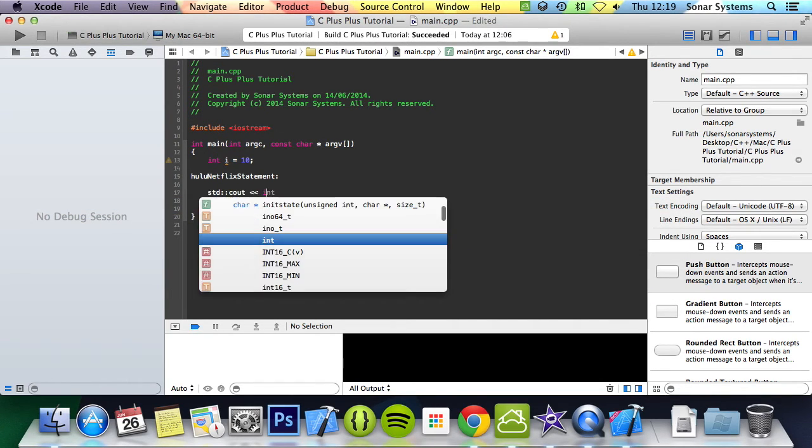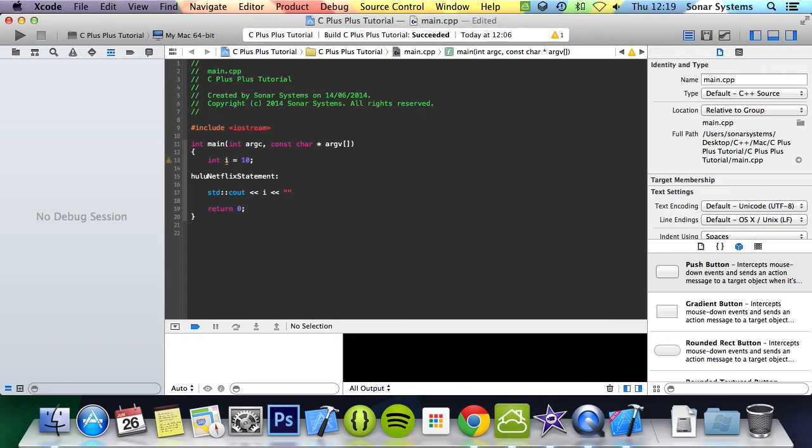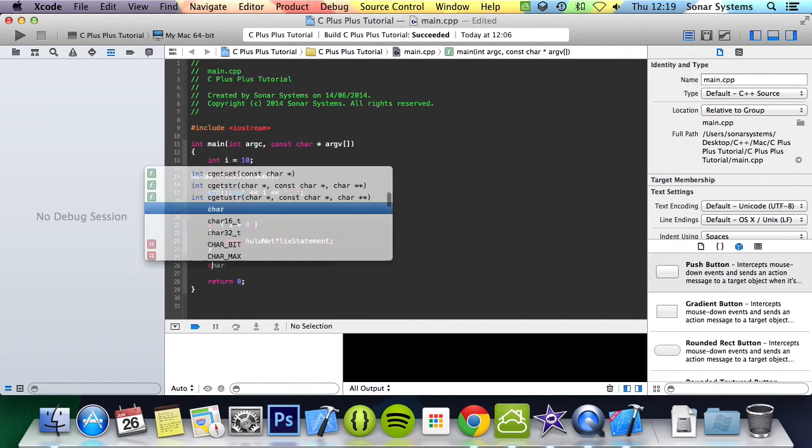So after the label, we're going to do std::cout << i << ", "; then i--. Then we're going to do a condition: if i is greater than 0, then we want to jump to the Hulu Netflix statement, and the keyword for goto is literally goto. Then you put the label, Hulu Netflix statement, followed by a semicolon.